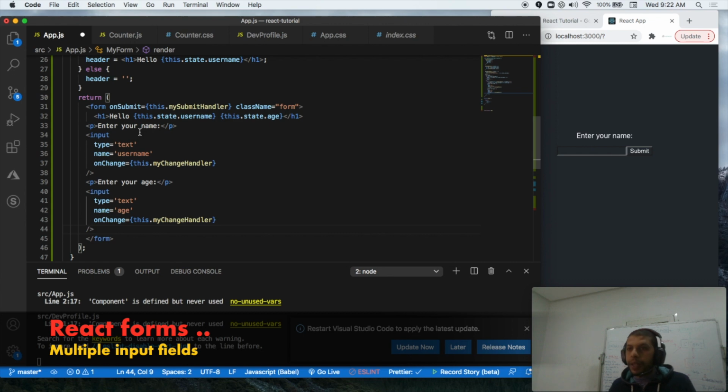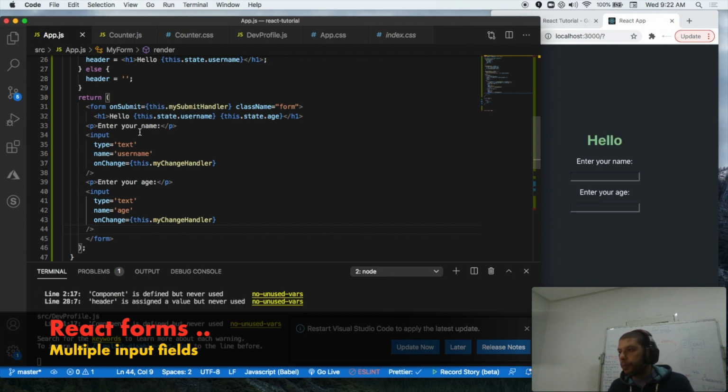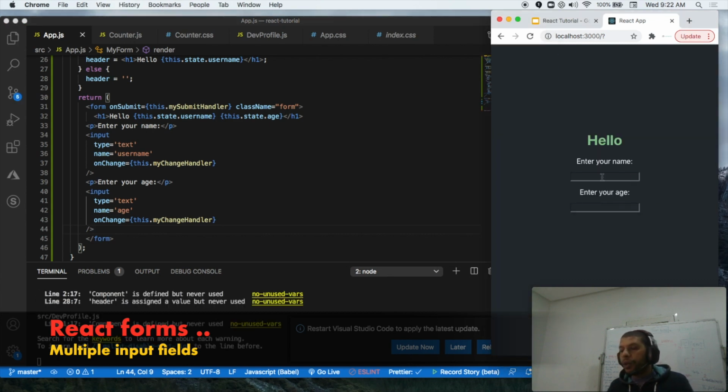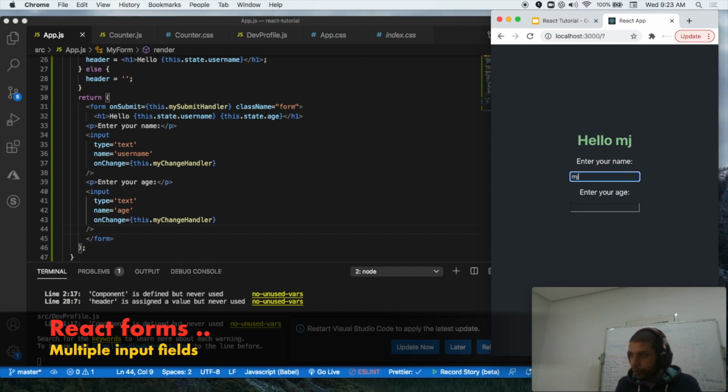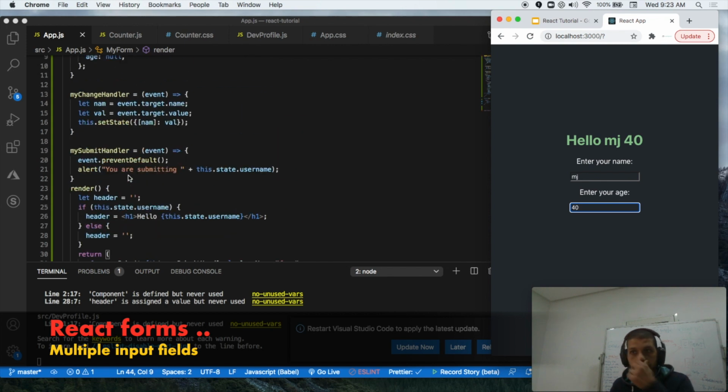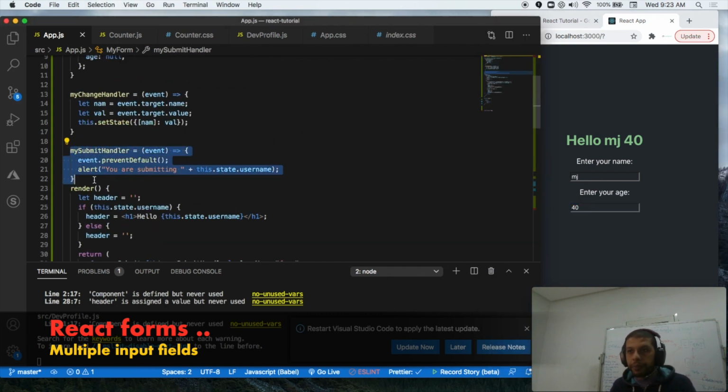Let's go ahead and save this so we can look at it visually. Okay, so this is how it looks. It asks you to enter your name, and then it asks you to enter your age. Now, when we enter both of these, let's go MJ, 40, and then hit enter. Both of these are handled with one change handler, which is this one right here.